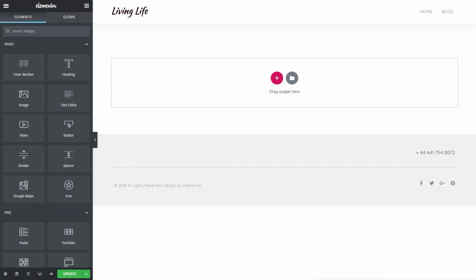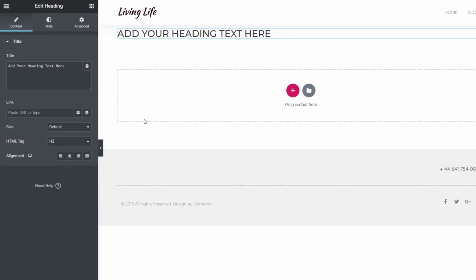So let's start off with a really simple example. How about some personalization when someone lands on your page? Let's take a look at how we could do that. So what we're going to do is we're just simply going to drag and drop in a heading. So we're going to drop that into our page as normal.